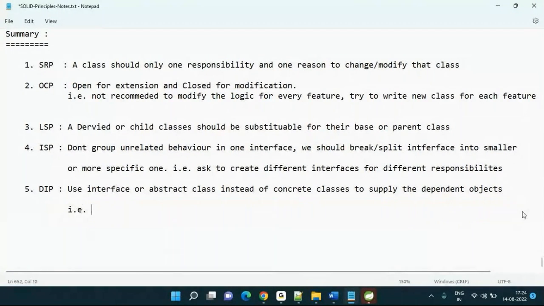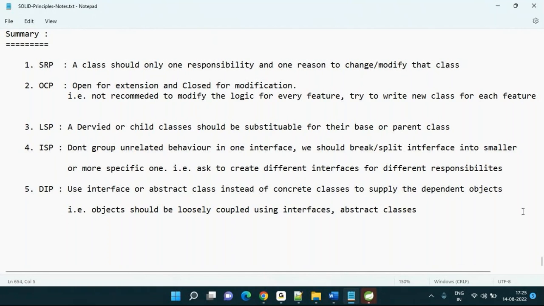Simple. Now here, objects should not be tightly coupled. Objects should be loosely coupled using interfaces, abstract classes. It says don't tightly couple with concrete classes. That's it. Got it, team?